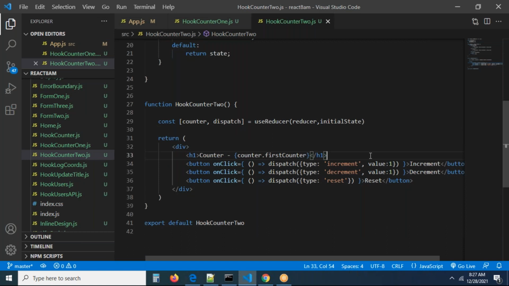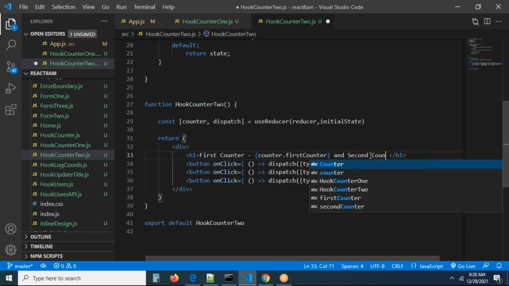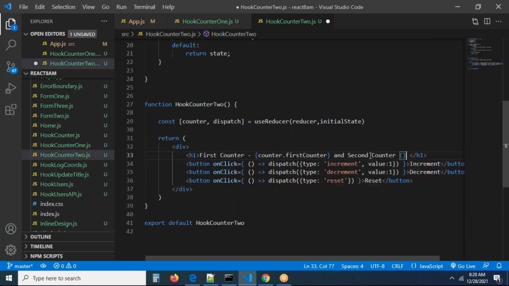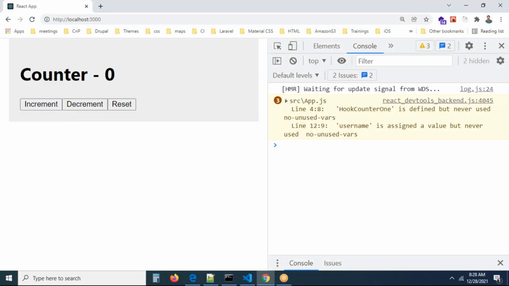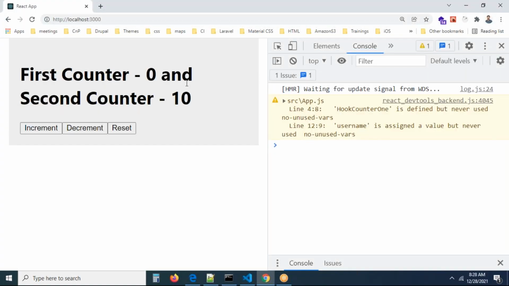I'm going to the JSX in this now. Counter, first counter. Let us write one thing. This is going to be the first counter, and second counter. I'm writing something called second counter. And what is the second counter we have? The second counter value I will take like this. Counter dot second counter. Can you see, Nandu? Now you can see counter values 0 and 10.